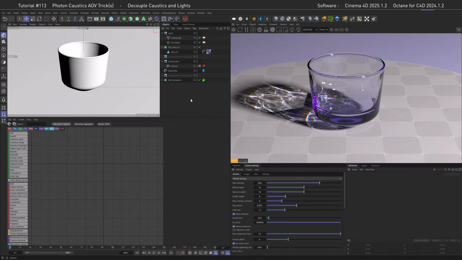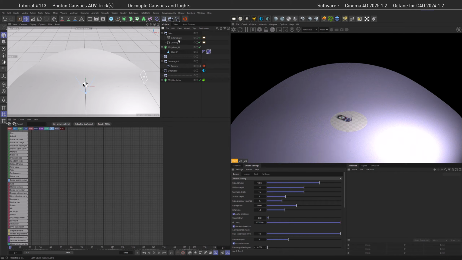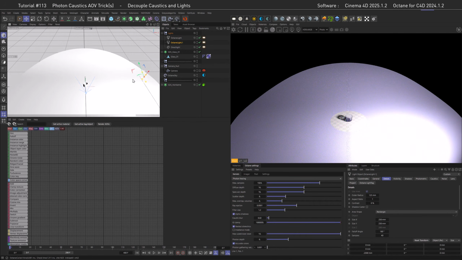Before we close this off, a quick succession of thoughts that might be useful to you. Of course, you're not obligated to use a direct light as a caustics caster. You can use any light, for example, a second area light here. So let's duplicate that, move it back a little bit so it doesn't intersect.